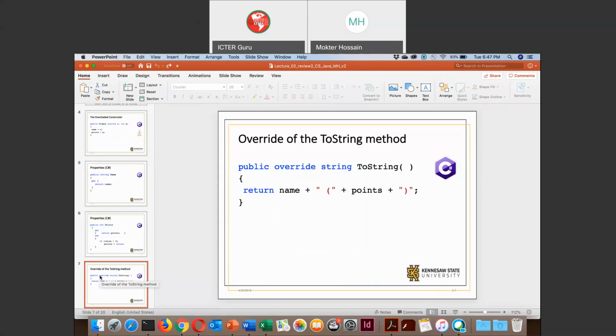There is another important method. It is called the toString method. This toString method is used to display the content of an object according to our need, in a specific format.